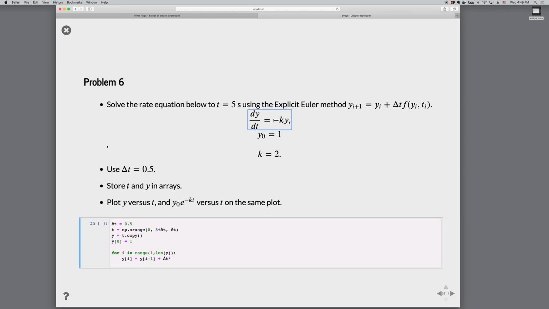So we'll have minus k times y minus 1, and we'll let k equal 2. Okay, so fine, that works. And then we can see if it works. Okay, it seems to have worked.